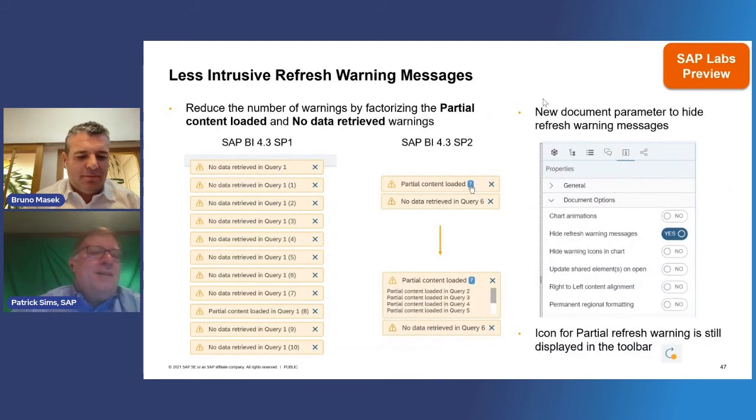Another key one, which may have annoyed a lot of you as it did me: the refresh warning messages that we have, you can see them on the left-hand side. They could ultimately stack up pretty high, right? So now you can reduce the number of the warnings by actually putting a factor to how much partial content you want loaded, and also have a no data retrieved warning section.